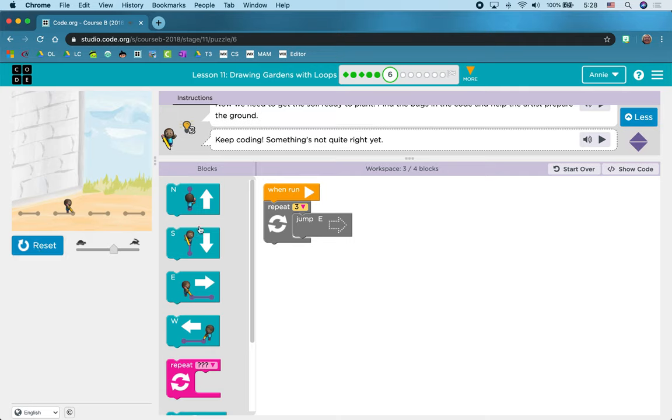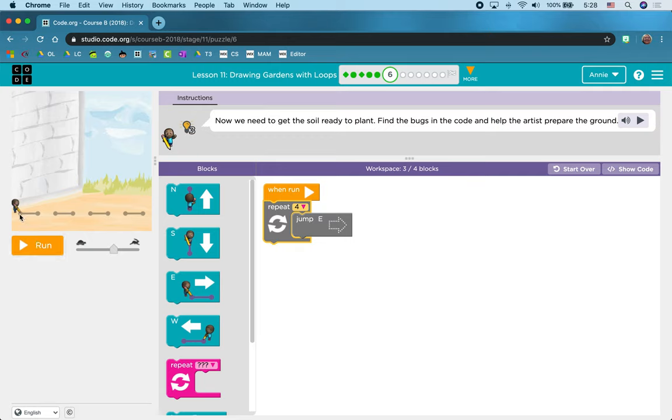Interesting. So first things first, I see that we need to move 1, 2, 3, 4 times. So we need to change this loop to 4. And then second, I notice that we need to draw a line before we jump.